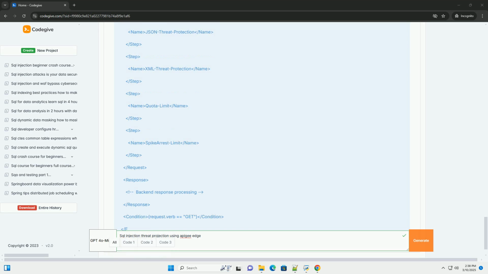Example scenario. Let's say you have an API endpoint that retrieves user data based on an ID. GET /users?id=123. An attacker might try to inject SQL code into the ID parameter: GET /users?id=123; DROP TABLE users; --.